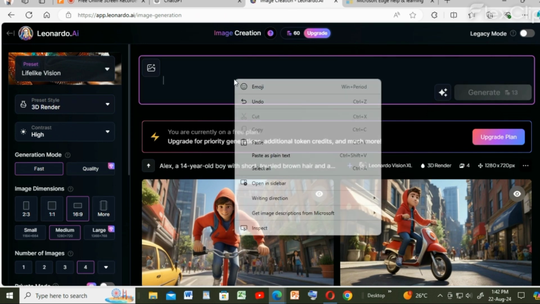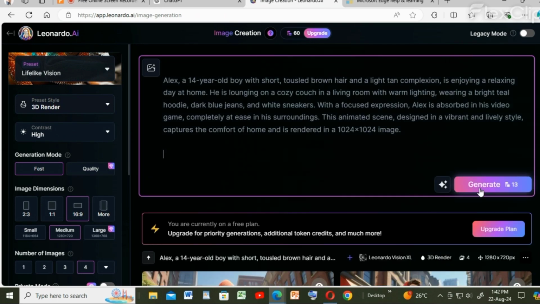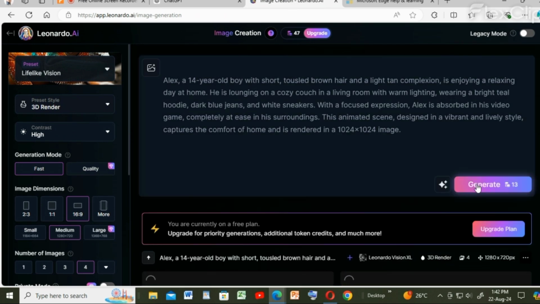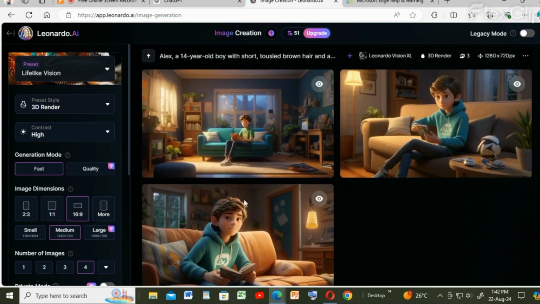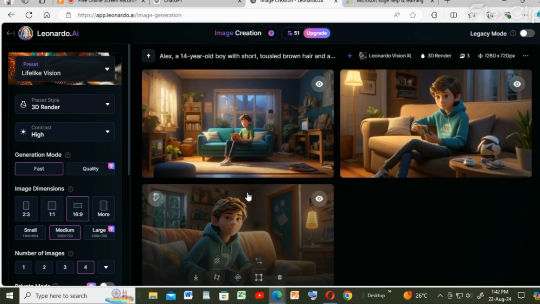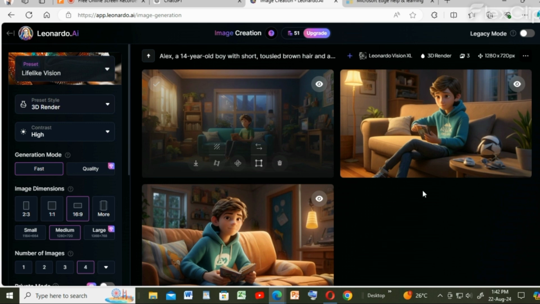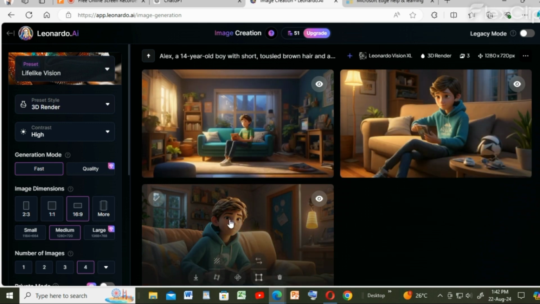Out of the 4 images, you'll find 1 or 2 images that have a consistent character. In scene number 5, our boy Alex is sitting on the couch. This time, only 3 images were generated for unknown reasons. Anyway, that's okay because our consistent character is there.